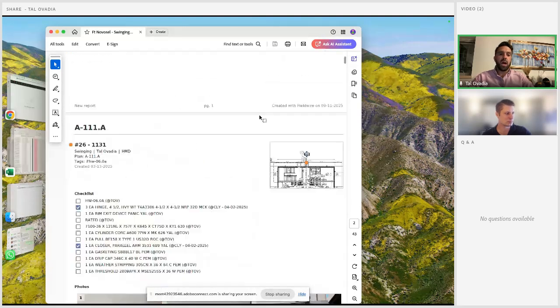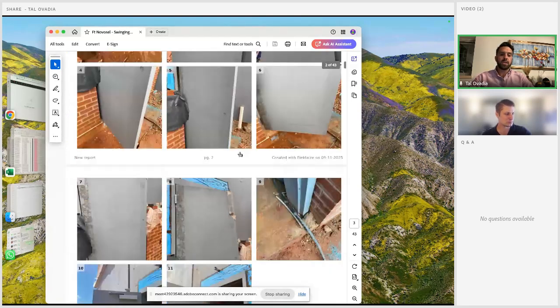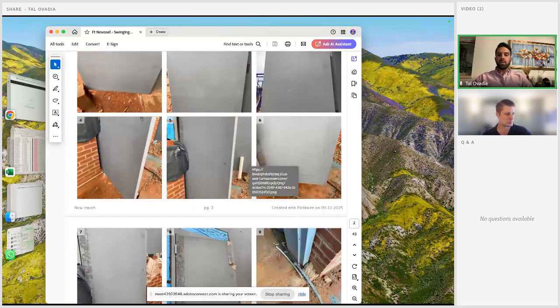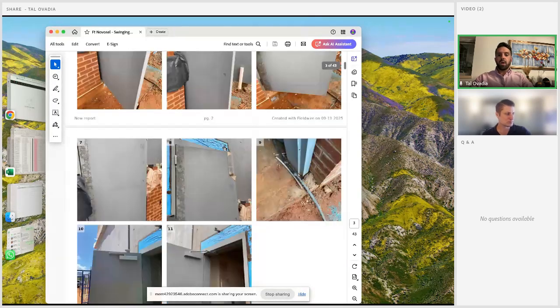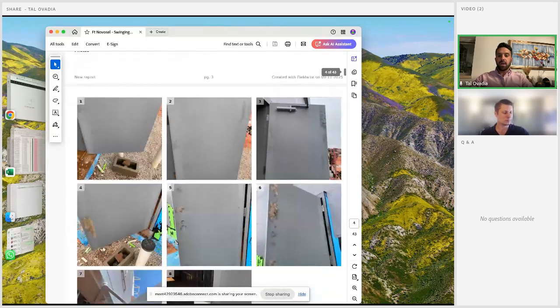So if someone asks, hey, what's the status of these doors, or you're supposed to be finished with exterior doors, how come we don't see that they're done? Well, here is the status of all those doors that are swung.